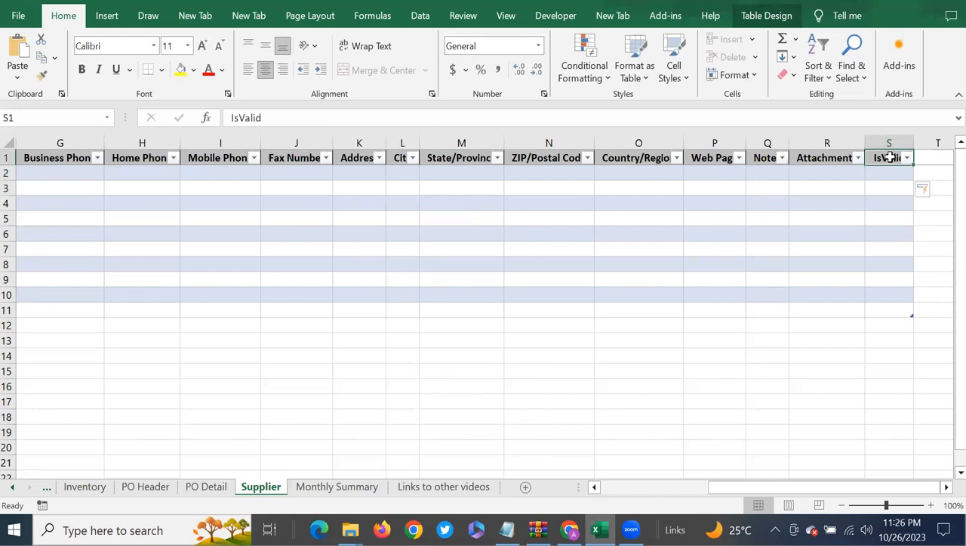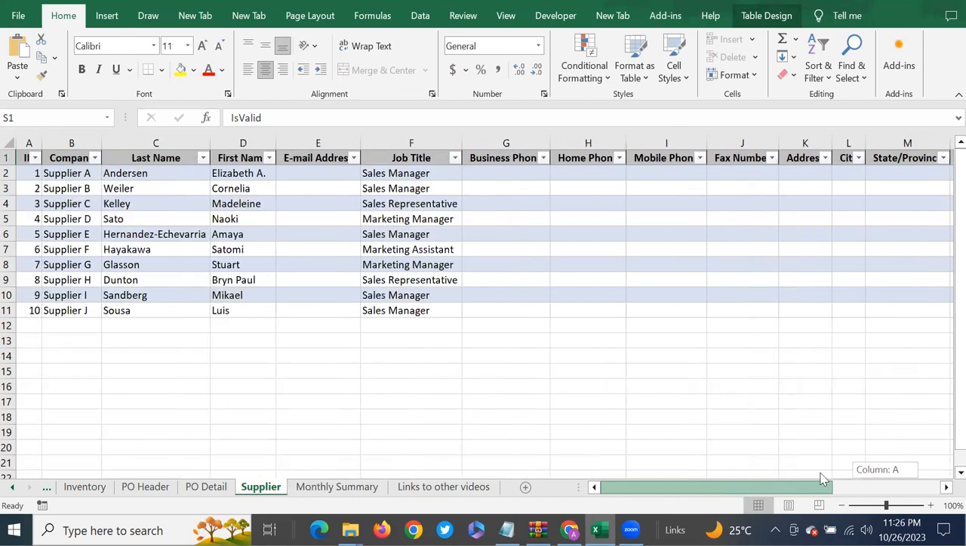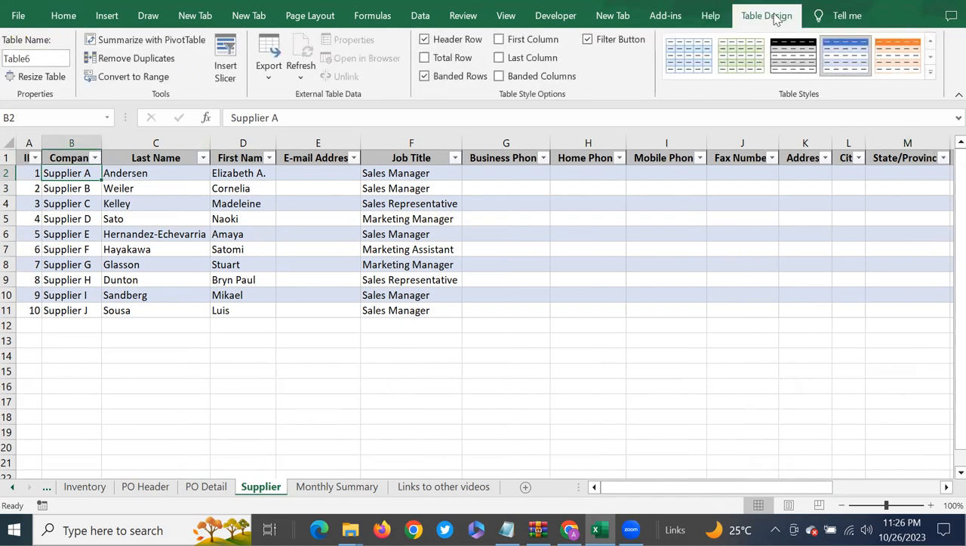The first mandatory thing which we have done is the creation of a table and the is valid column. Then we will go to the table design and name it TBL Supplier Master.